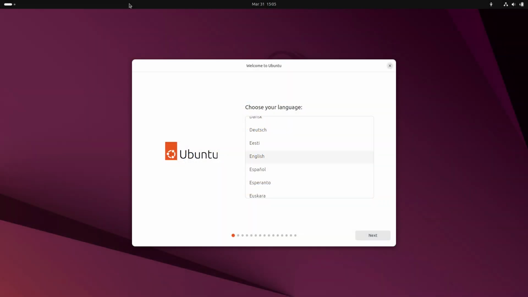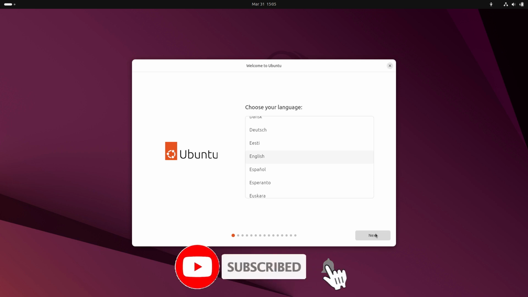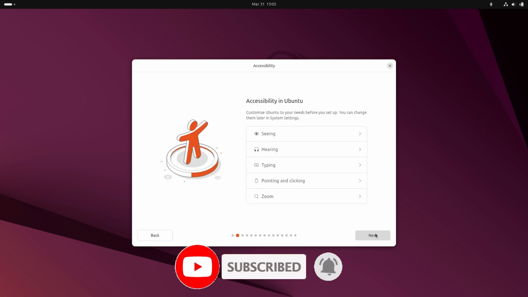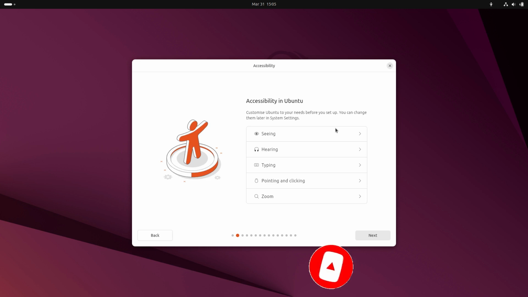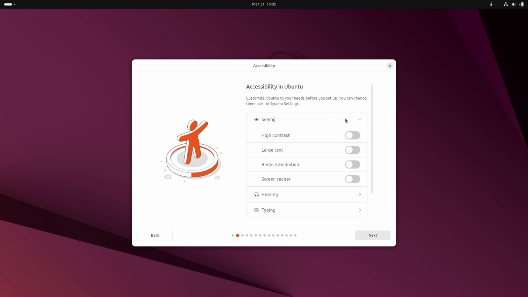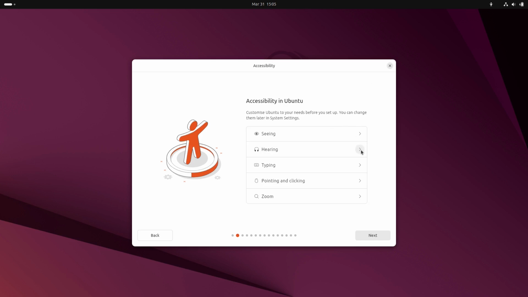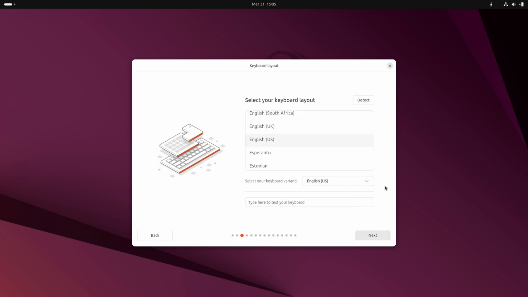So now we're going to start in through the installer, and the installation process in my setup took roughly 20 minutes or so. It might be a little bit more, a little bit less. So first we have this accessibility menu, and I believe this was in the latest version, but they've been making some tweaks and adjustments to it. So you can make adjustments to your seeing, your hearing option, typing, pointing, and clicking. Over here, select your keyboard layout.